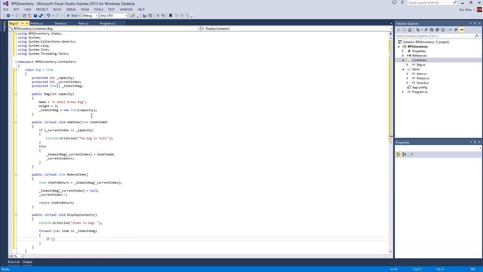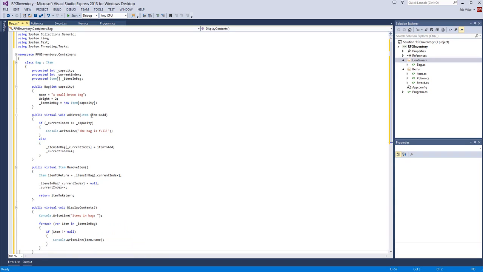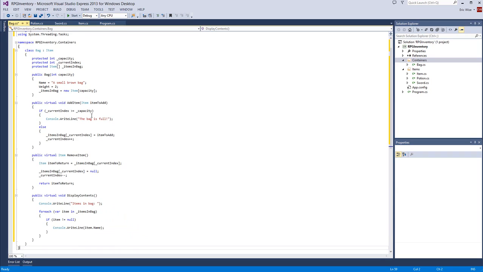Remember that we have null values in this array potentially. So we're going to say if the current element is not null, then we can go ahead and print it out. We're just going to write out the name of the item. Just like that. So now we have a pretty good bag. Let's test it out.